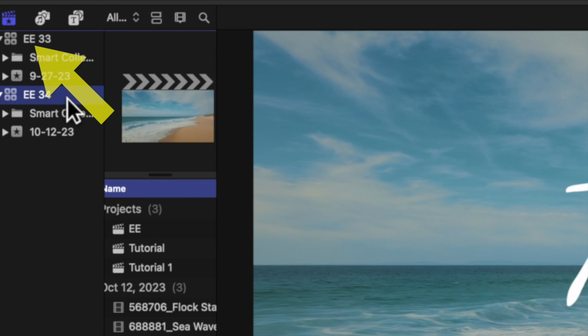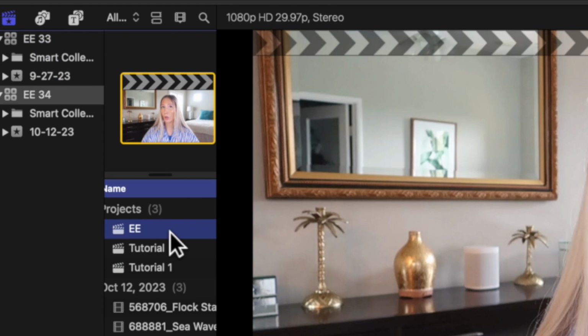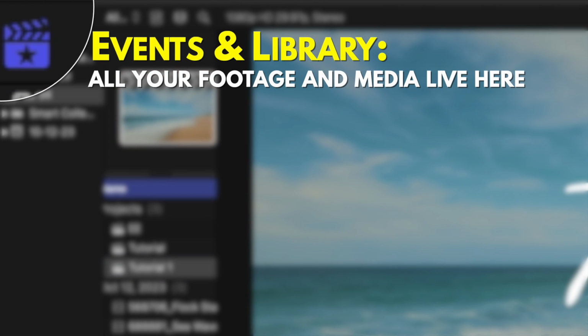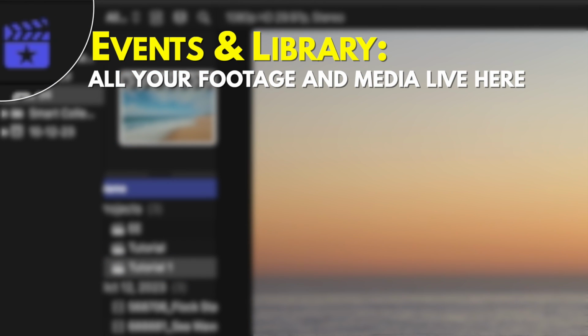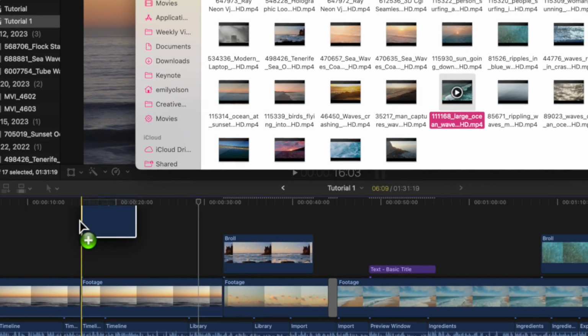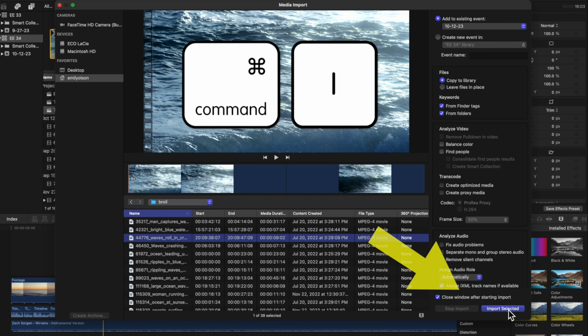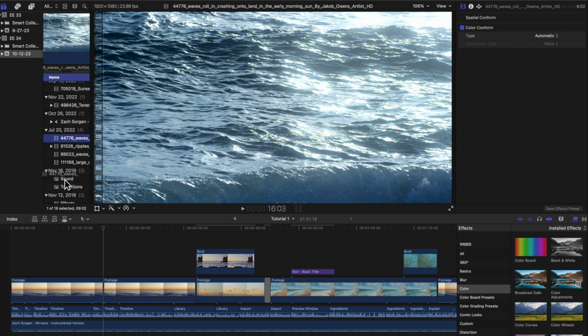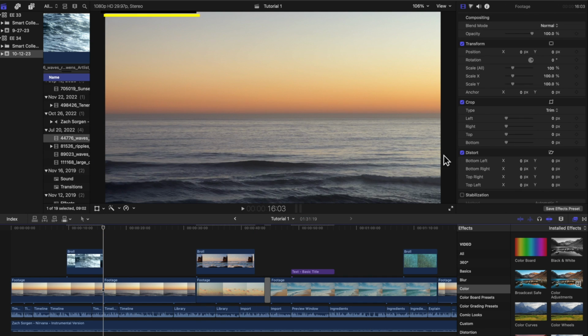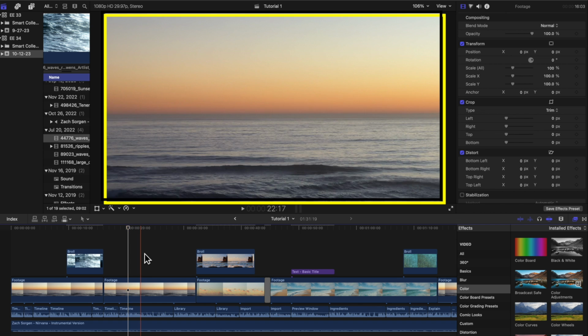Now over here you have your events and library. Think of them as your organized bookshelves storing all of your projects and media, and it makes it really easy for you to locate and manage all of your work. For a quick import, simply drag and drop your media onto the timeline or into your library, or you can hit Command I for a quick import and you'll be ready to roll. Now right in the middle you'll see your preview window. This shows the current frame you're working on, and it's essential for making those really precise edits.